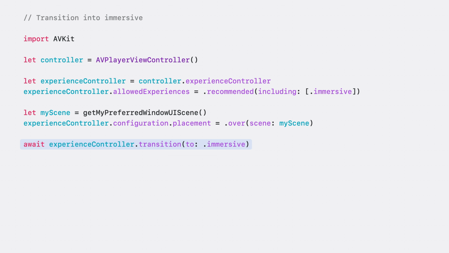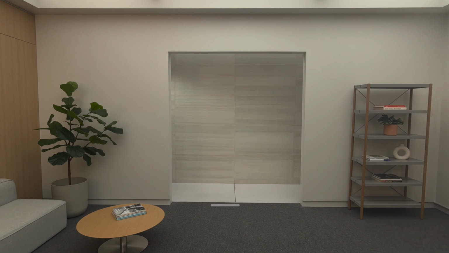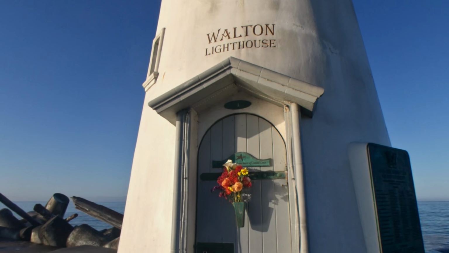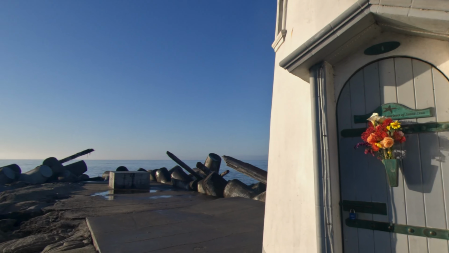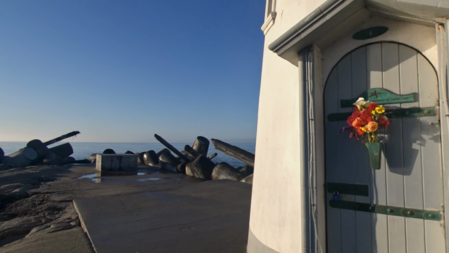If the AV Player View controller is already contained in the view hierarchy, AV Experience Controller will assume that the window scene where it is contained is the desired placement scene. And that's how applications are able to transition into an immersive experience with AVKit. When transitioning in and out of the immersive experience, AV Experience Controller handles the animations and transitions between experiences. These transitions are initiated at any moment, either by the user, the application logic, or by the system.